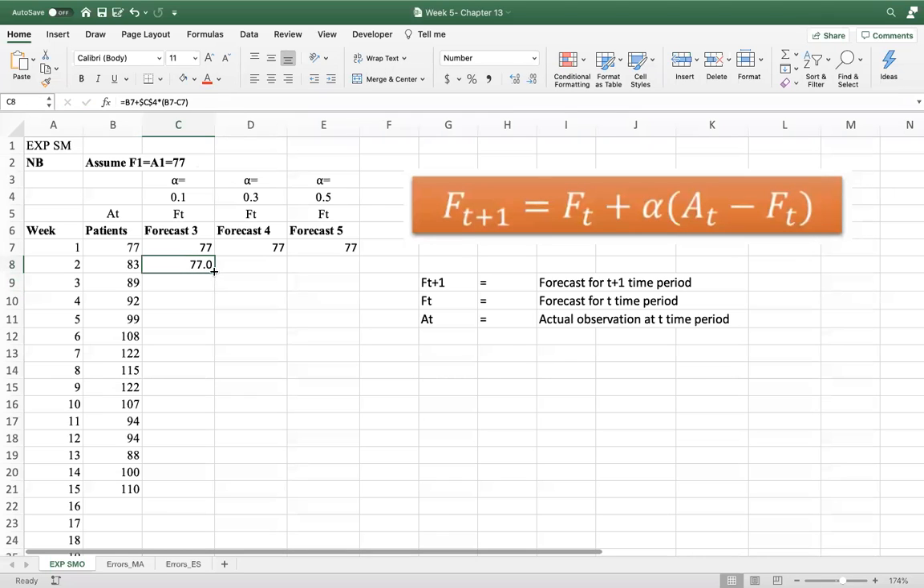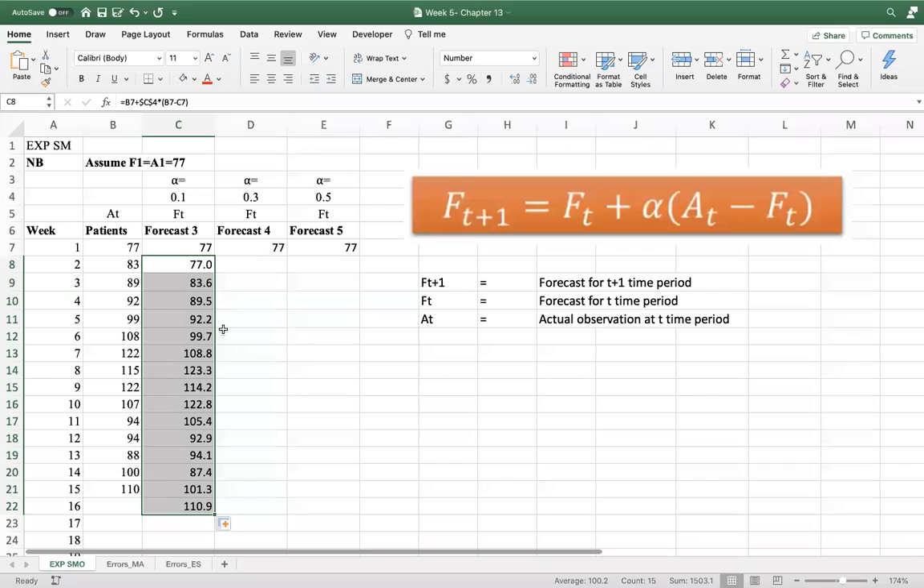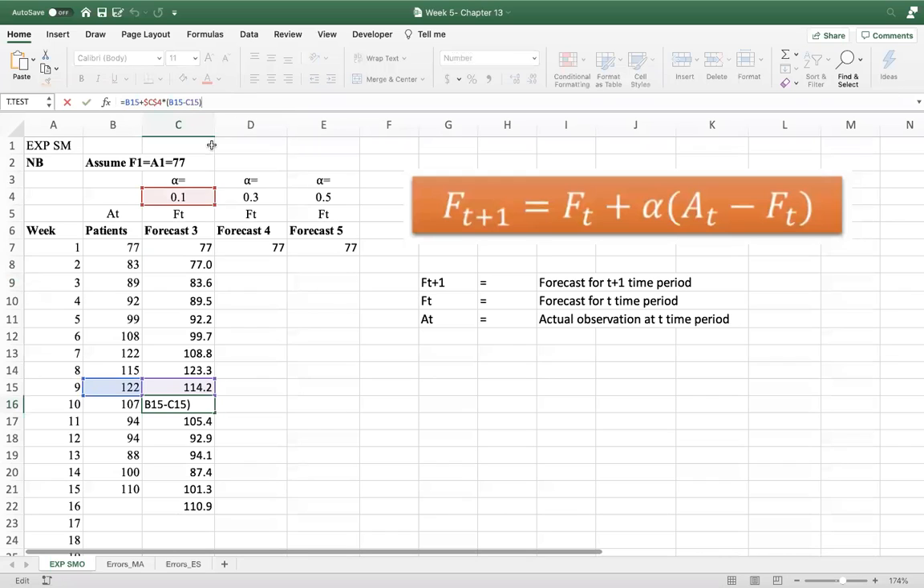So now I can drag this all the way down to have my forecast values for the upcoming time periods. As you can see, these are my one-step ahead forecasts. Just to do a sanity check to see whether Excel did it right, you can just look into the formula bar, and you see that it's selected my previous forecast. That's correct. My previous forecast minus my actual observation. That's correct here, and it kept this at alpha 0.1.